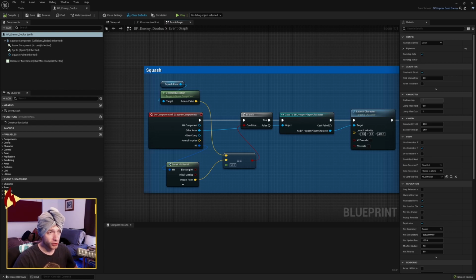Hey everybody. So, I put together the C++ video of simplifying the squash logic, but I figured I'd quickly whip out the blueprints one so that you have that as well. So, here we go. Really simple change.